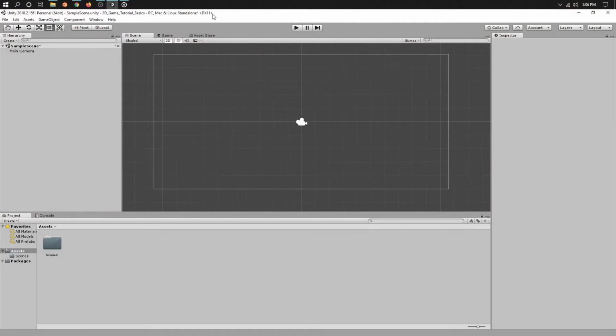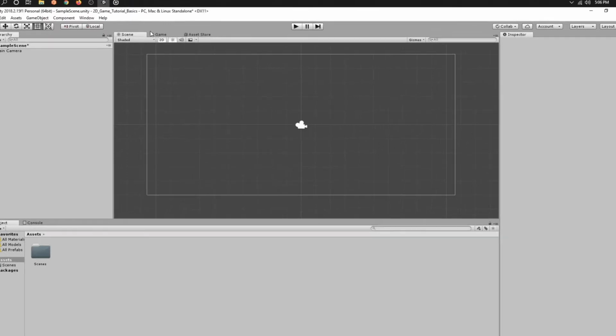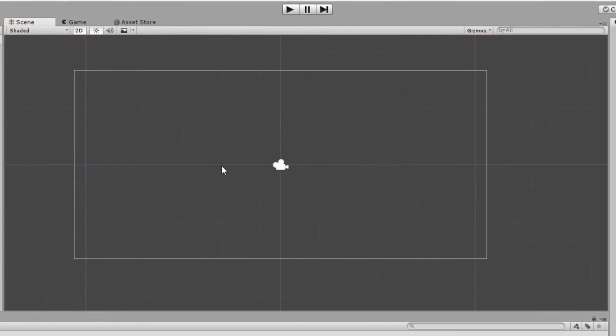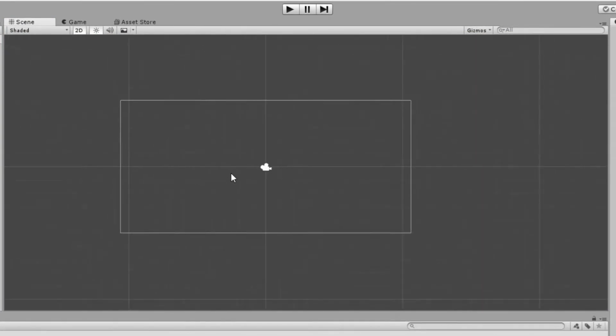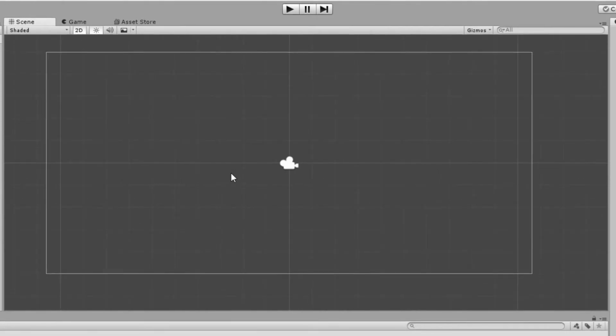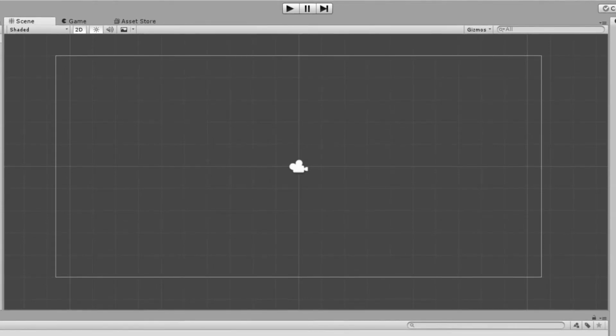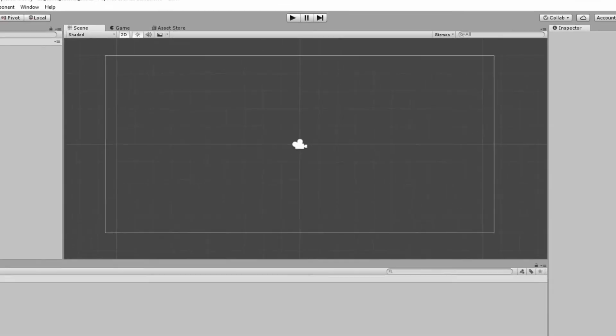So we're going to talk about what the different views here are. The first one we're going to talk about is the scene view. The scene view or scene window is used to view your current game scene. Pretty much all of your screens in your game will go into scenes. This can be your main menu, a loading screen, your levels, and pretty much anything that you want your players to see. We will be using this window pretty much all of the time.